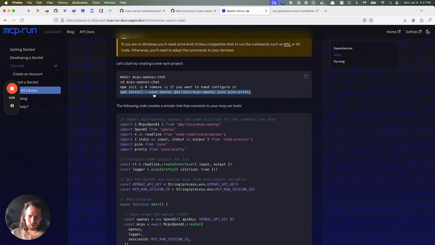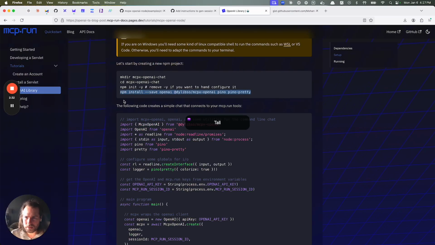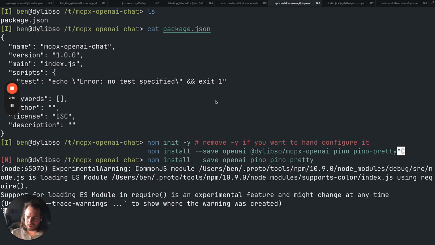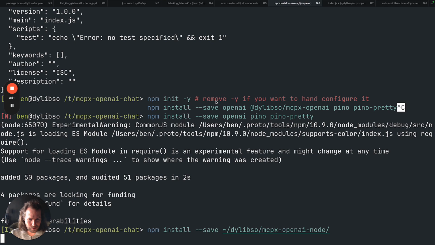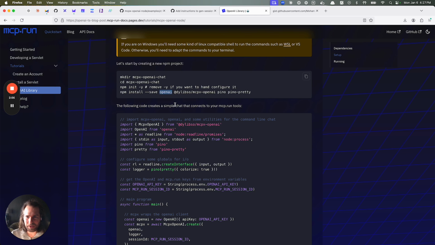And then we're going to install our dependencies. So actually, I want to install this one locally, so I'm going to remove this one. Just ignore this for a second. But I'm going to install these other three. And then I'm going to install this one locally. But you can just copy paste this command, should work fine.